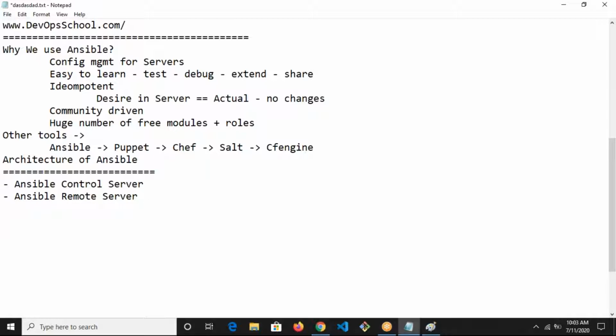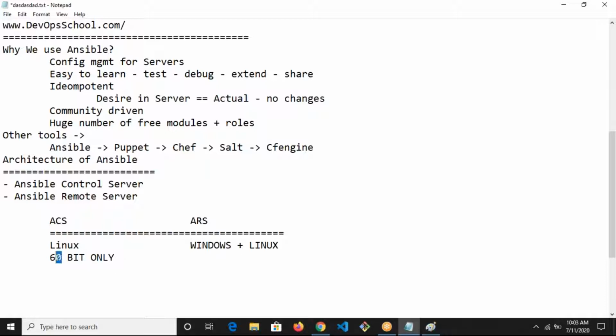Now ACS and ARS. This machine, ARS, also always has to be Linux, and 64-bit only. Here, on ACS, it can be any machine, Windows or Linux, any bit.